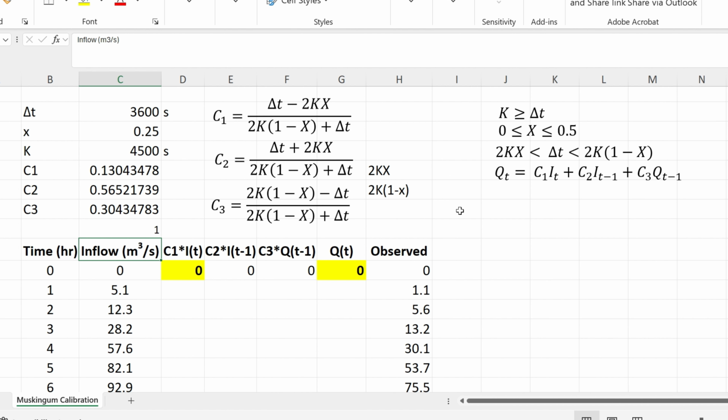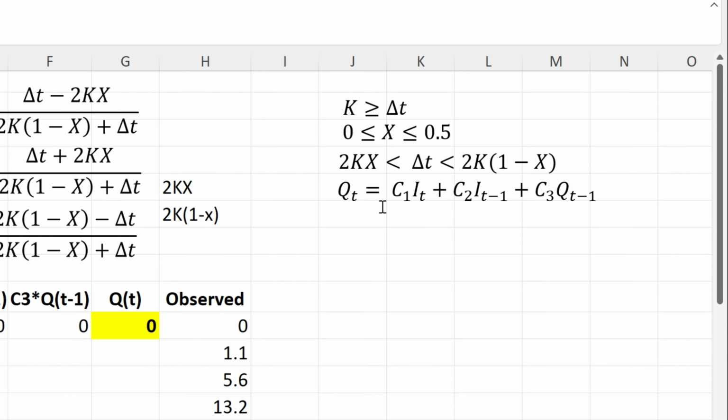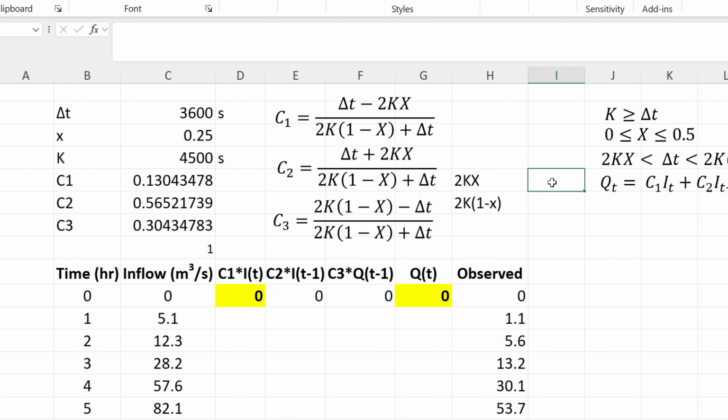Please also note that there are some other conditions. For example, this one, our delta T should sit between 2KX and 2K(1 minus X). And because of that, I've already put these 2 because later when I want to define these constraints in the Solver tool in Excel, I need to have these values. That's why here, let me do that. So 2KX is going to be 2 times our K value times X.